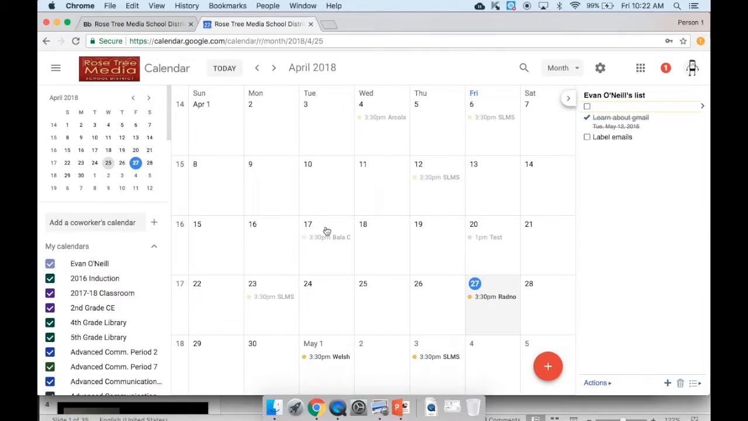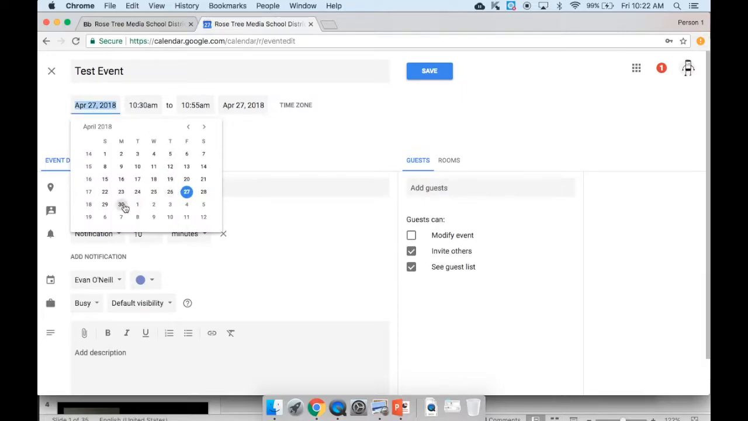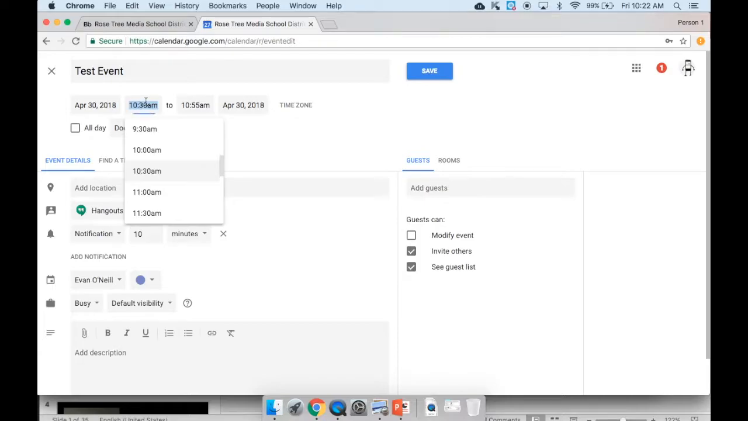To create an event in my calendar, I'm going to go down to the little plus sign down here, and this will give me my options to put a title in for my event. I can put the date of my event, the time, when it starts, when it ends, or I can put that it's all day. I can set a location here if I'd like, set my notifications. And here I can say whether I am busy or free. If I share this calendar with someone, they'll be able to tell that, and I can add a description.